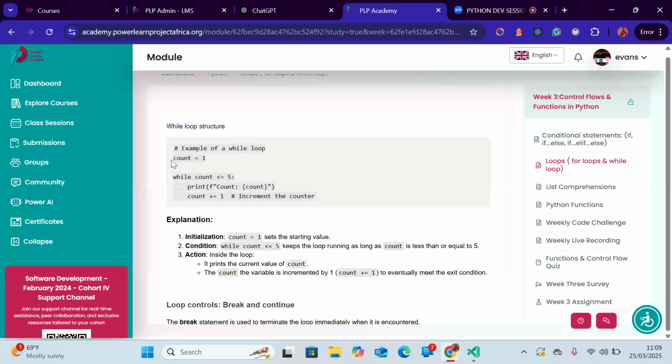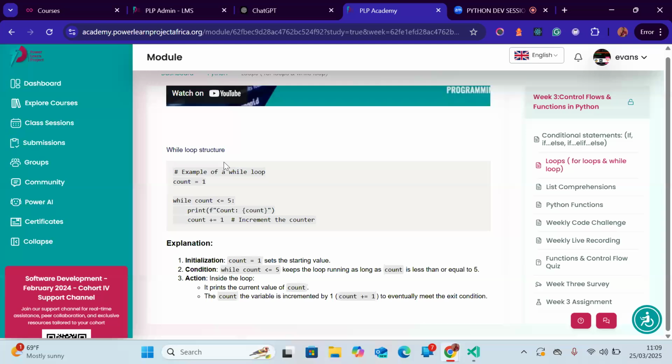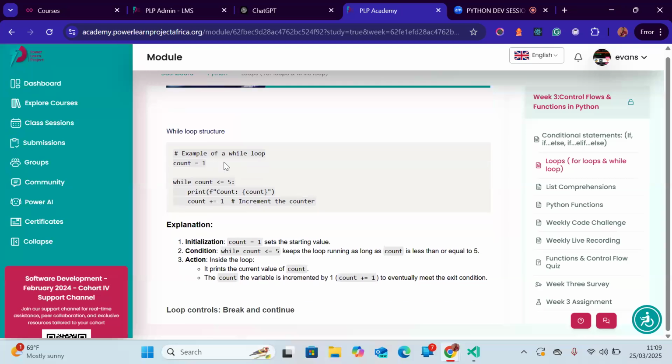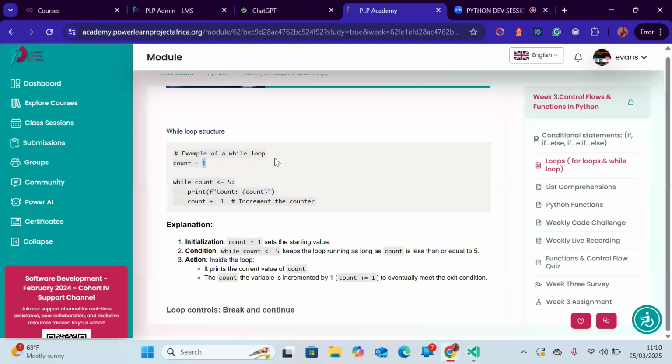Now, let's just check this example. We'll understand from this example right here. Let's see what this while loop has to offer. Then we break it down further. We set our variable count to 1. That's a normal variable. Remember the variables that you are setting right here? Just like that, you just set a certain variable. Just an example. Then we write the while, the count is less than or equal to 5.